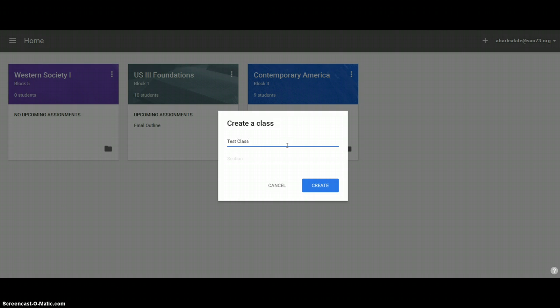I know it's not very exciting, but it works for what we're doing. The other thing I'd like you to notice is section. As a high school history teacher, I will sometimes have multiple sections of a class. I would recommend that you actually create a different class for each of the sections, even if you have multiple sections. So for our test class, I'm going to call it Block 1.